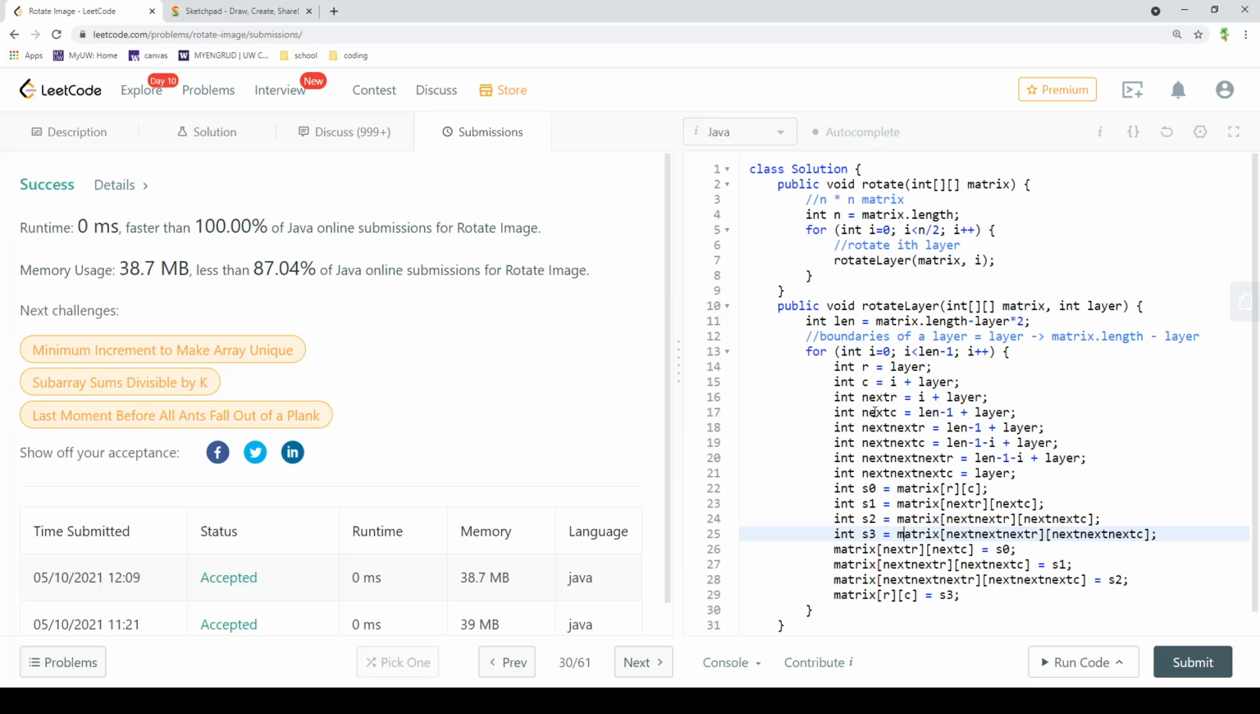And yeah, the runtime of this would be, let me think here. So you're rotating each layer, and each layer would be a constant time. So I believe this would just be O of n squared, because if the matrix has a length of n, you're essentially just going through every element in the matrix once.